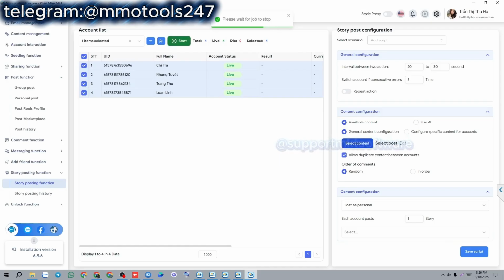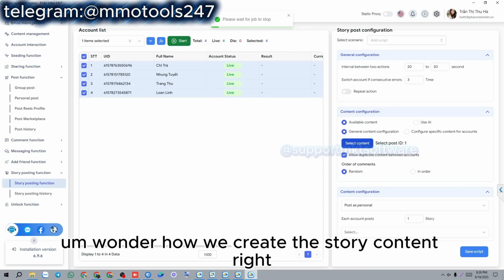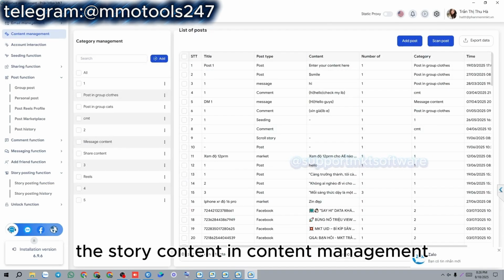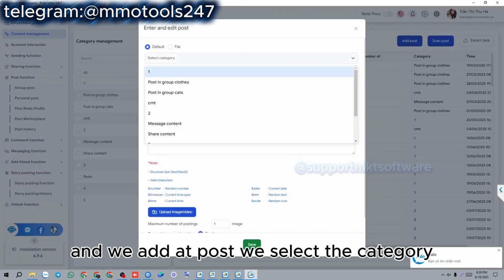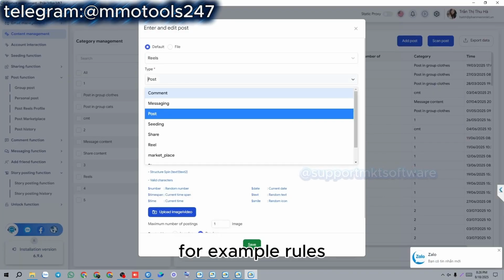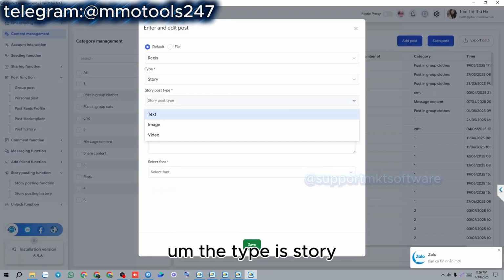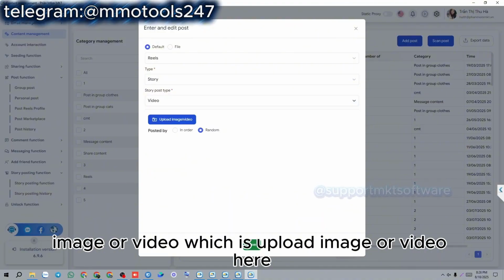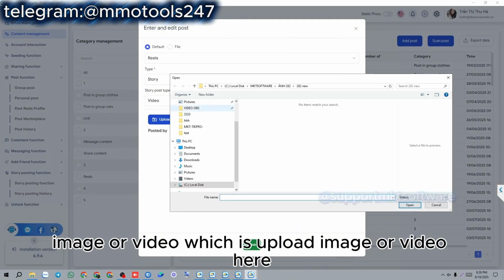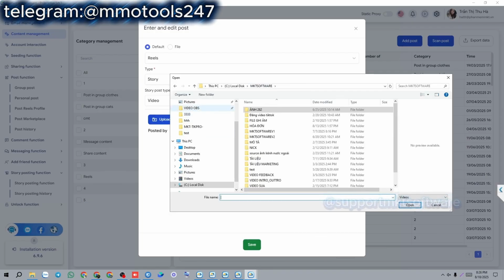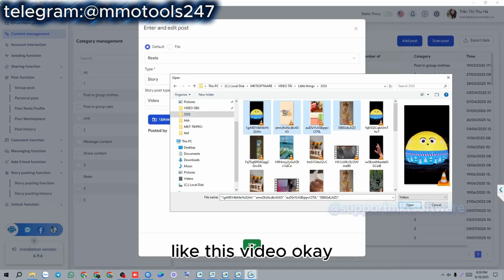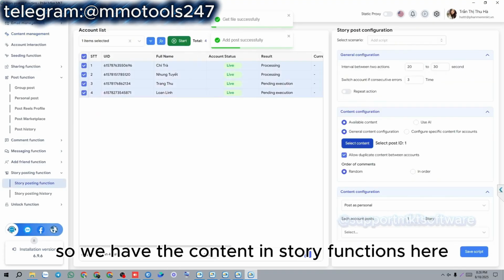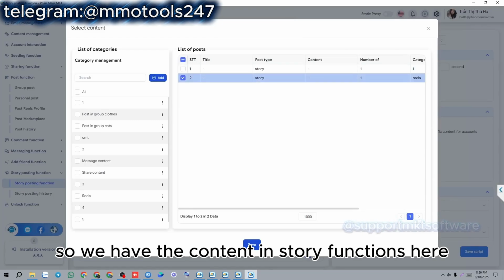So you guys will wonder how we create the story content, right? We could create the story content in content management, and we add post. We select the category, for example, reels. The type is story, you see, and we have the story post types, text, image or video, which is upload image or video here, for example, like this video. Okay, we open and we press save. Okay, so we'll have the content in story functions here, you see.